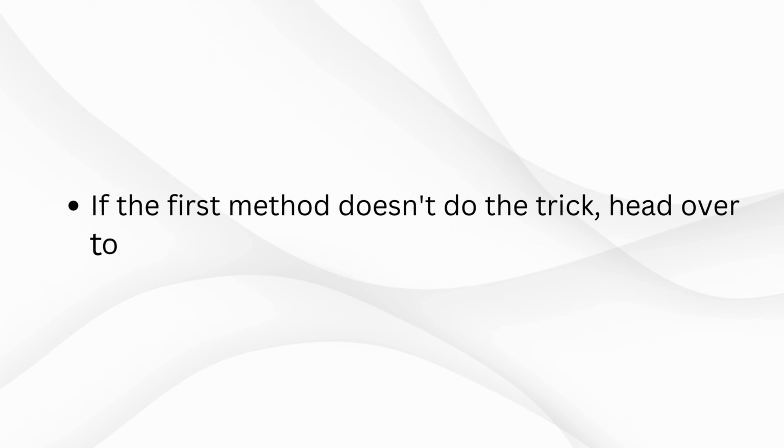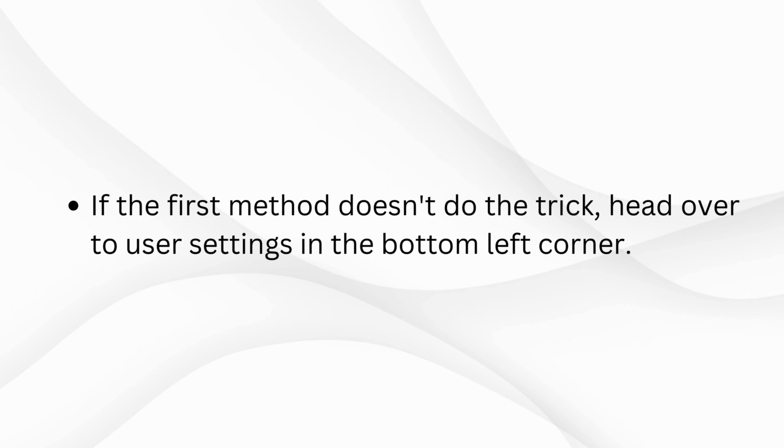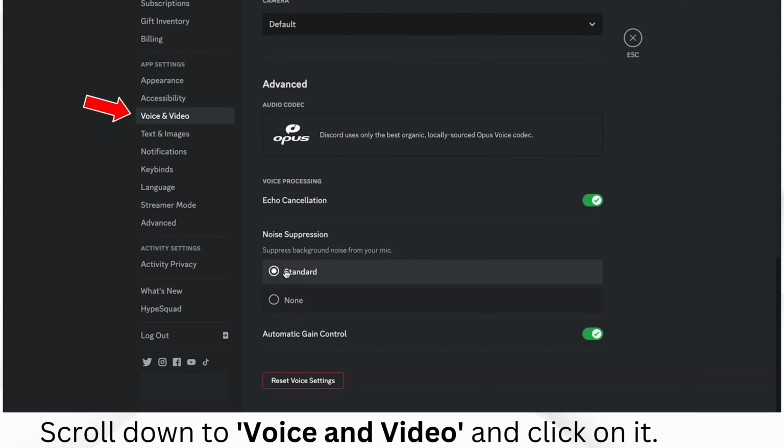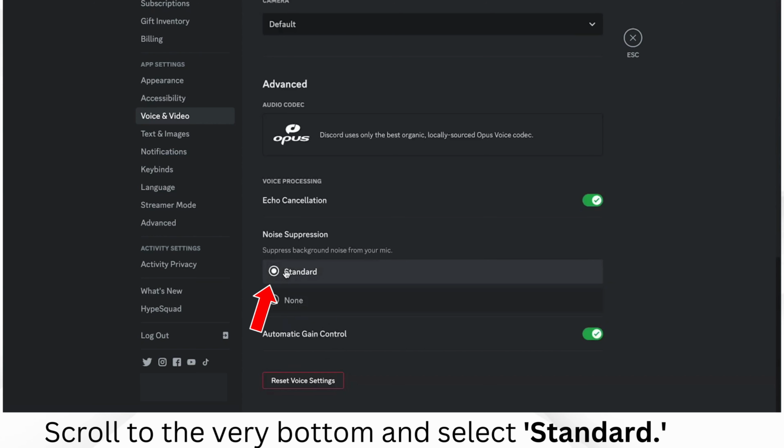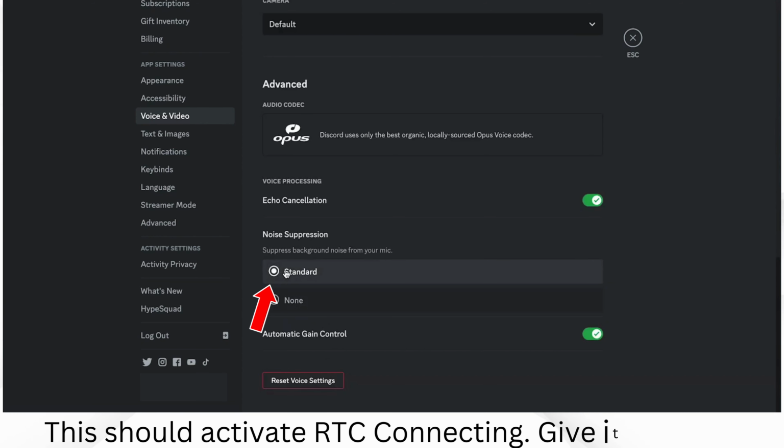If the first method doesn't do the trick, head over to user settings in the bottom left corner. Scroll down to voice and video and click on it. Scroll to the very bottom and select standard. This should activate RTC connecting.